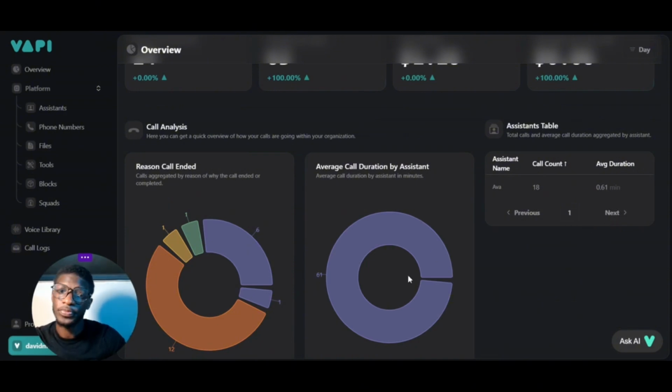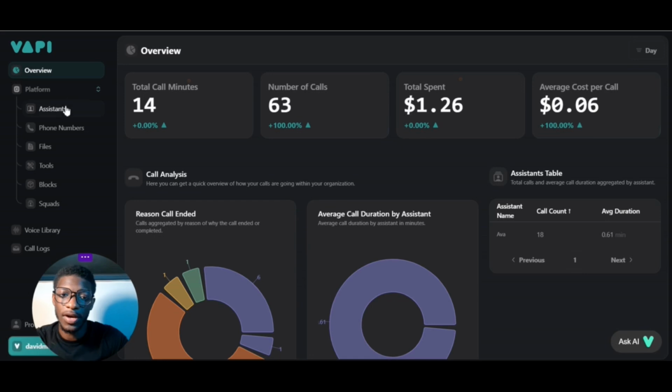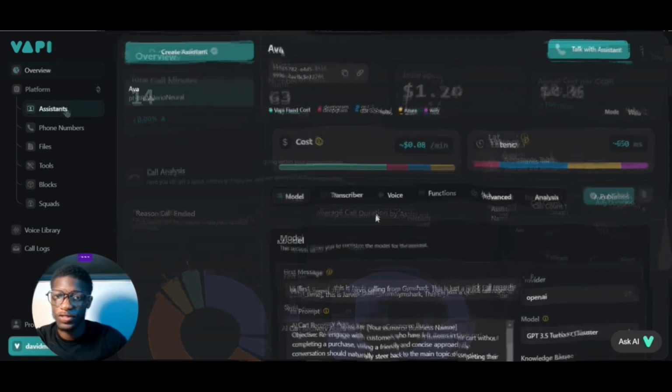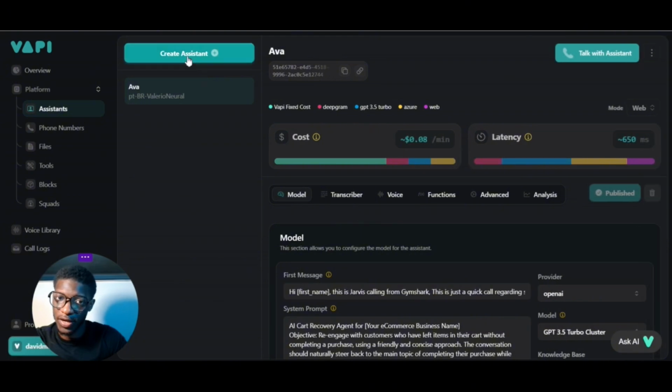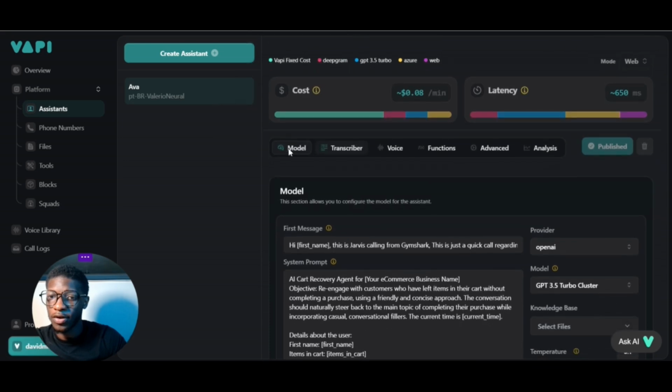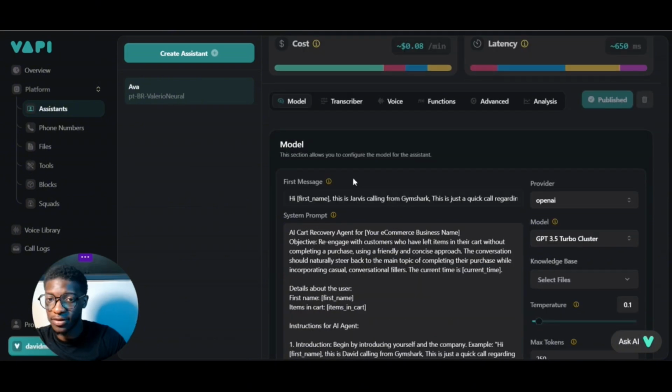So then moving on, when you go into platforms and then assistants, this is where I believe you'll be spending the majority of your time. Over here is where you'll create the assistant. Like I mentioned earlier, I've already created one called Ava, which is what we're going to go through. Over here, we've got the model, the transcriber, voice, functions, advanced, and analysis for the AI assistant.